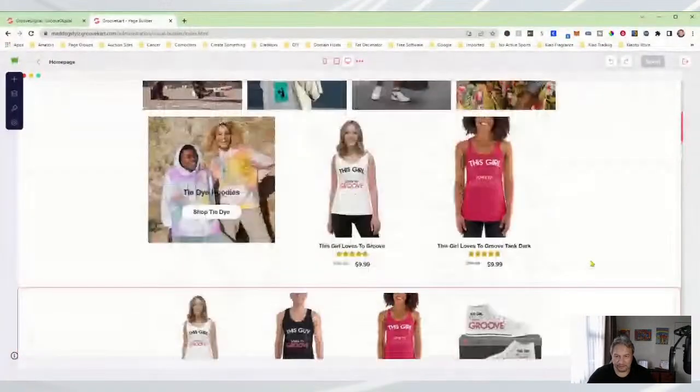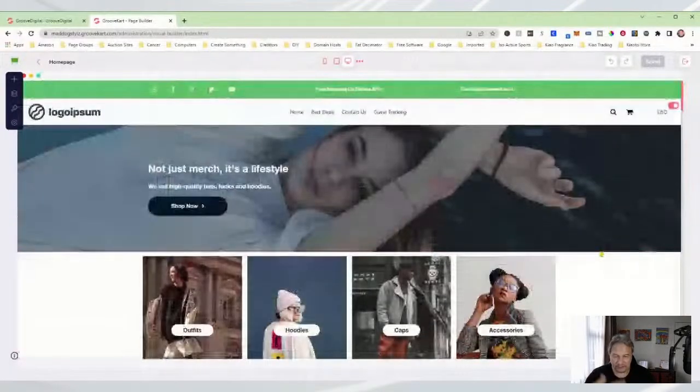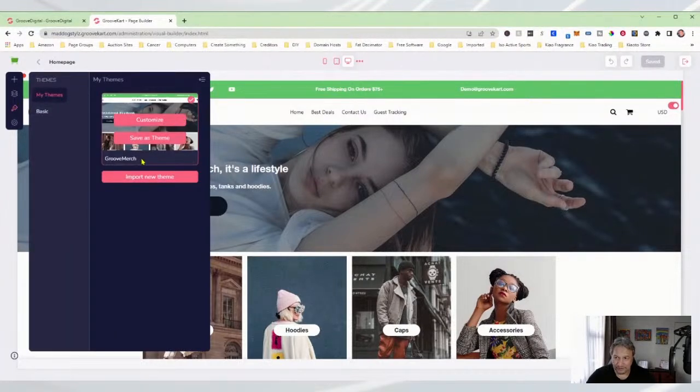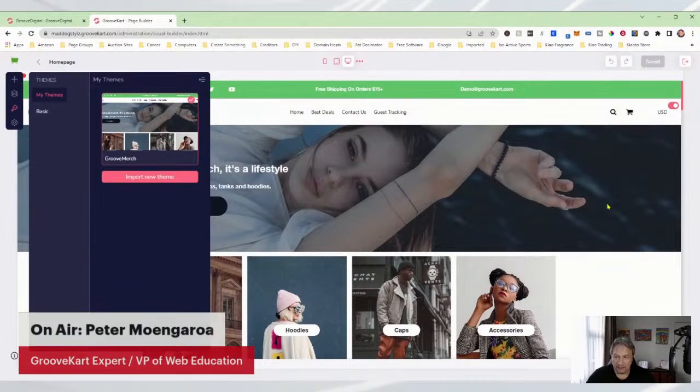If you're not too keen on this particular homepage, or maybe you're not selling fashion and you're selling something completely different, you do have the theme option here. If you go onto theme, you will see this. This is really just showing the current theme. At the moment, you can't really import any new themes unless you've found somebody who can make a different theme for you that's compatible with Groove.